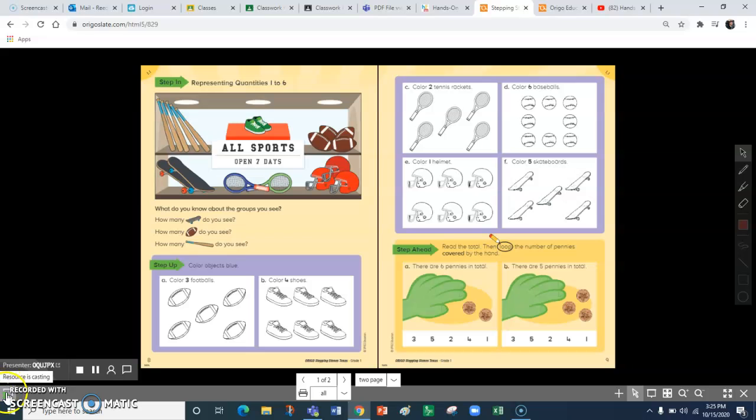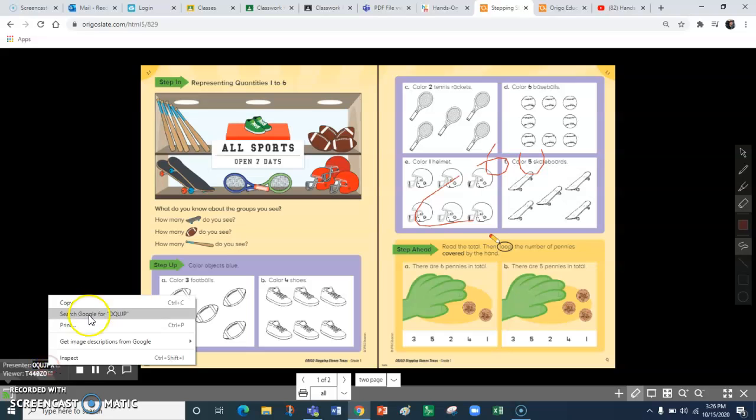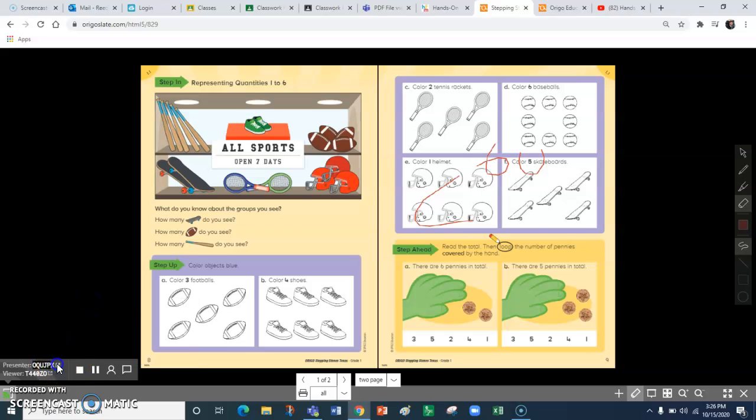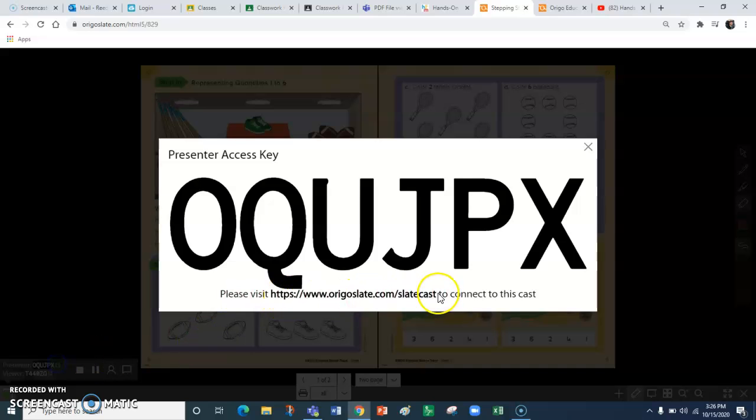So if I click that button and then there's a presenter and viewer, if I want to have my students be able to see this page and annotate it just like I am with pens and markers and things of that sort, I can go to presenter and that box right there. I can copy that code right there. The box tells me the page that students need to go to.